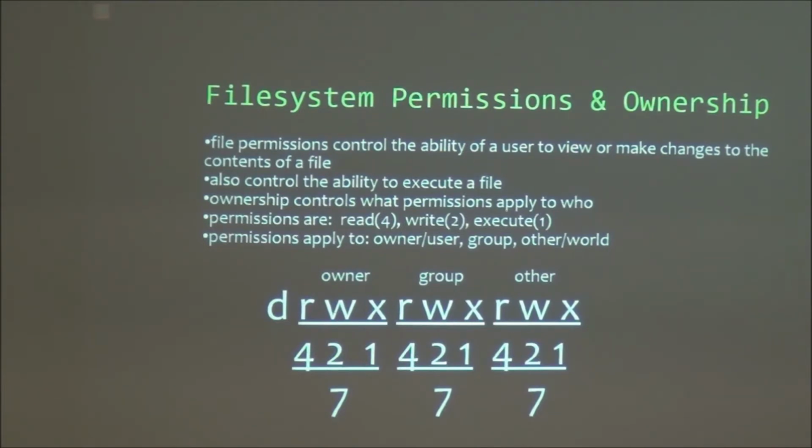As opposed to a regular file, like a text file, for example. Reading is viewing the contents of the file. Writing is so you can edit it, and executing, if it's a script, loads it into memory and runs it.